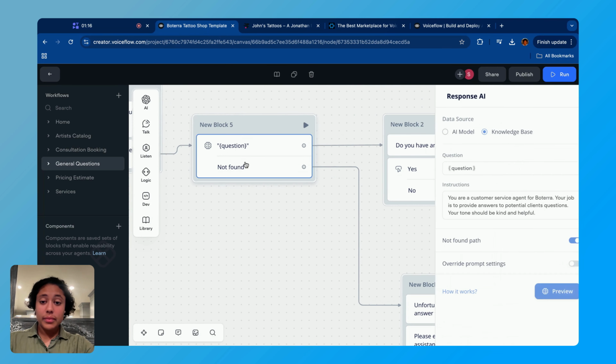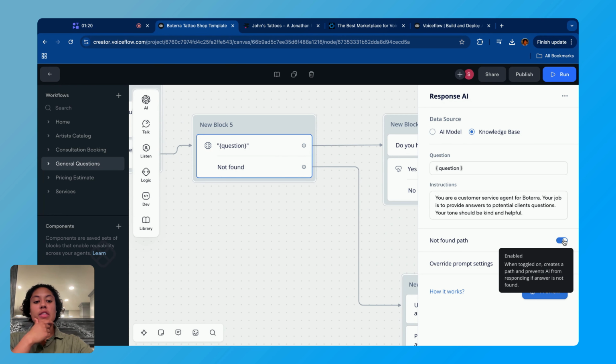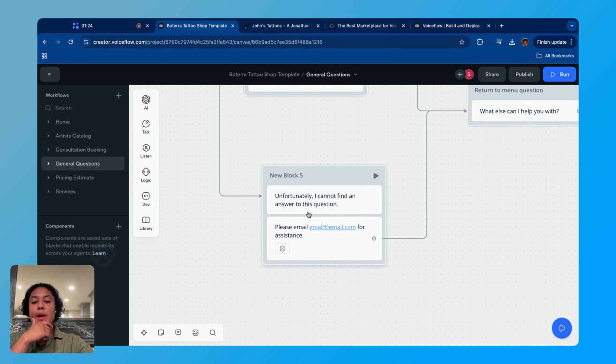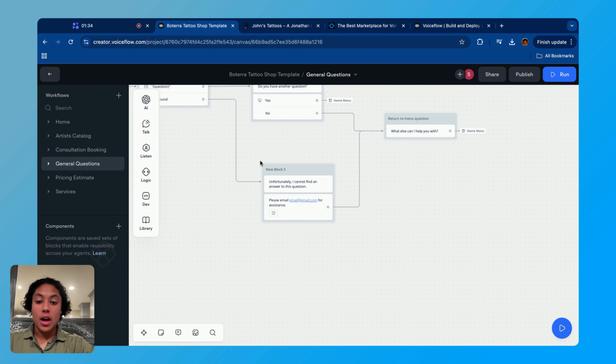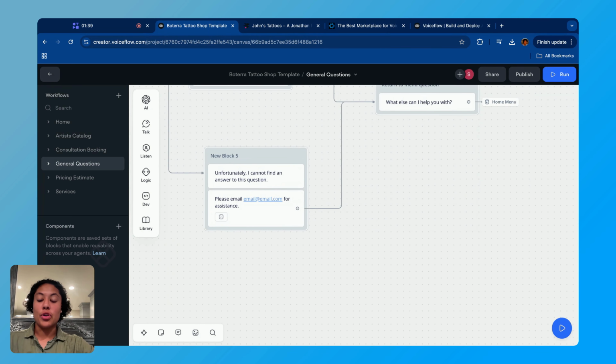And if it does not find an answer in the knowledge base, we have this not found block that we selected here. And it leads us into this path that says, unfortunately, I cannot find an answer to this question, and directs them to email customer support. But you can also set up an automation to Zendesk or anything else that can help sort of usher the user through getting that question to someone who can help them.